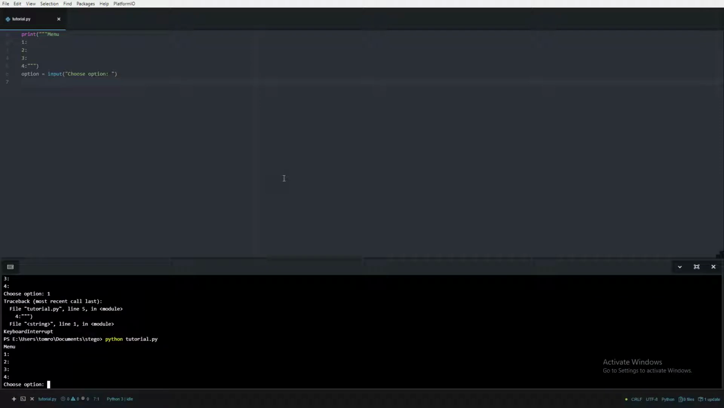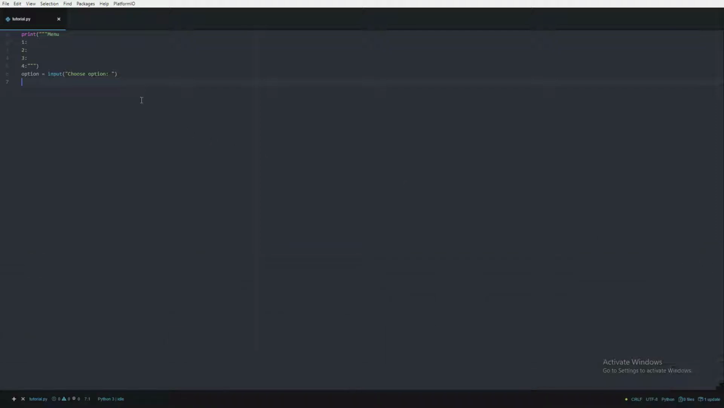And we'll run it again. You can see now we've got menu, 1, 2, 3, 4 options, and then we've got our choose option. So this should hopefully be relatively straightforward. We've gone through the most simple functions in Python, print and input, in a little bit more depth.